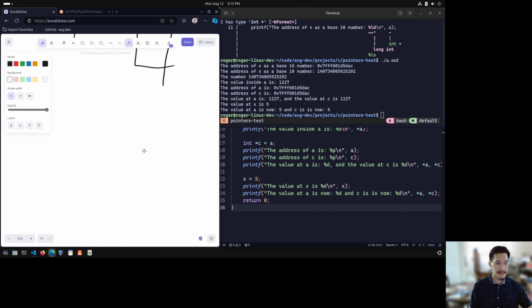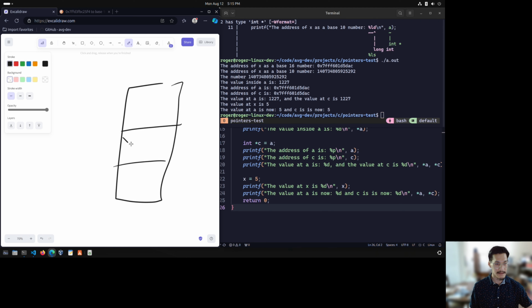Oh, this is bad. Okay, bad diagram again. I'll just redo things because I'm just not coordinated enough. So we had A pointing here. We had C pointing here, right? And we had updated X to be 5. Didn't change the location. But A is still pointing to the address at X, C is still pointing to the address at X, therefore they should be 5, right?